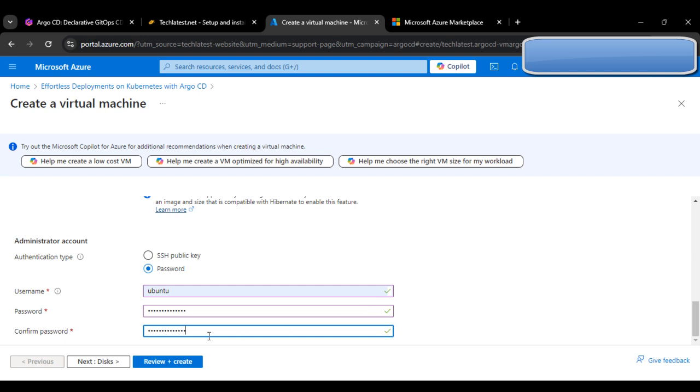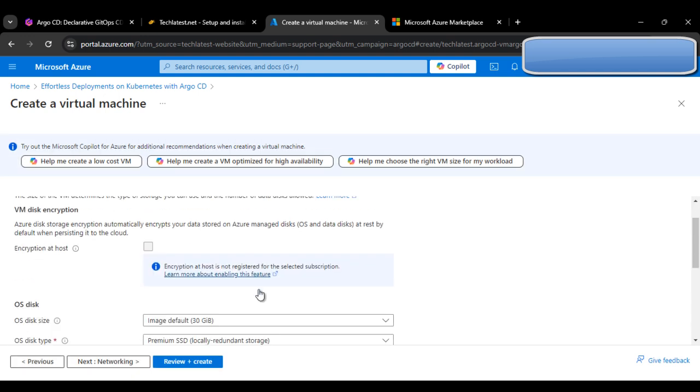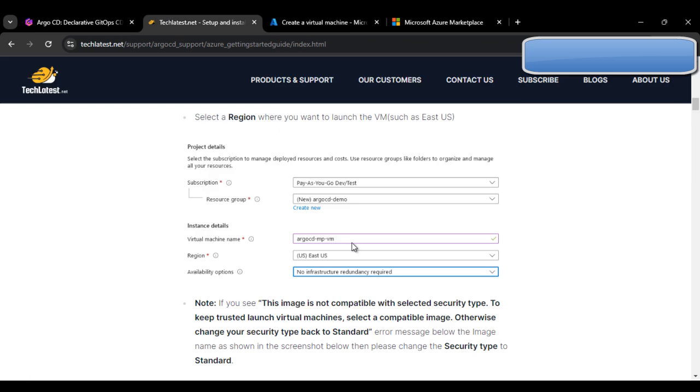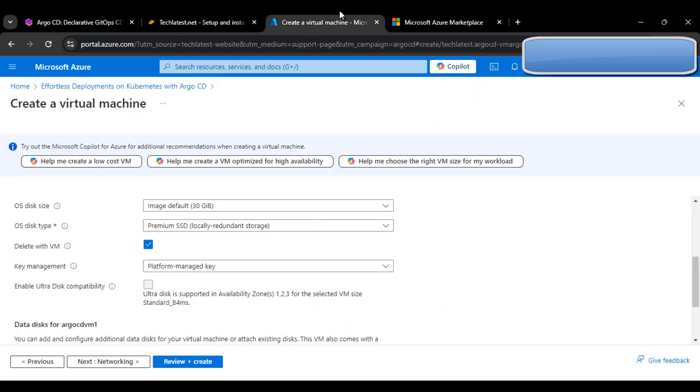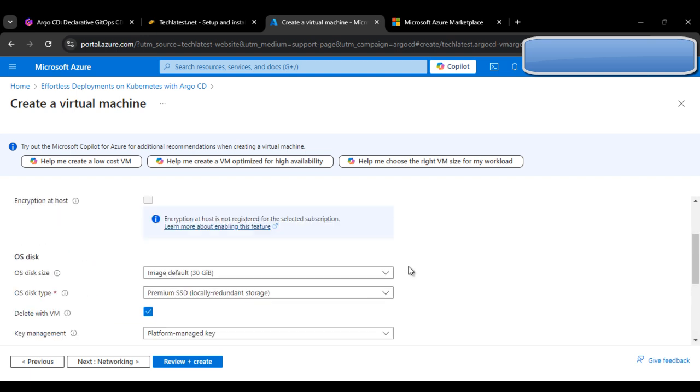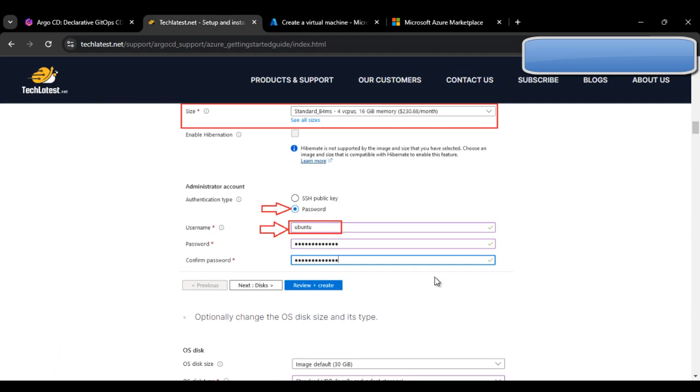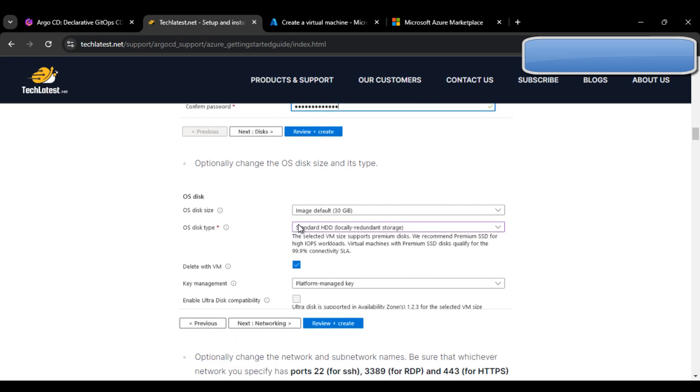And here you can see that we have confirmed our password. We give the username. Now next we have to click on disk. Then here you can see the disk option. So let's go on our website and see the size of the VM and other things. Okay, so we have selected the password. We have now selected the disk and OS disk and other things. OS disk type is standard HDD here.